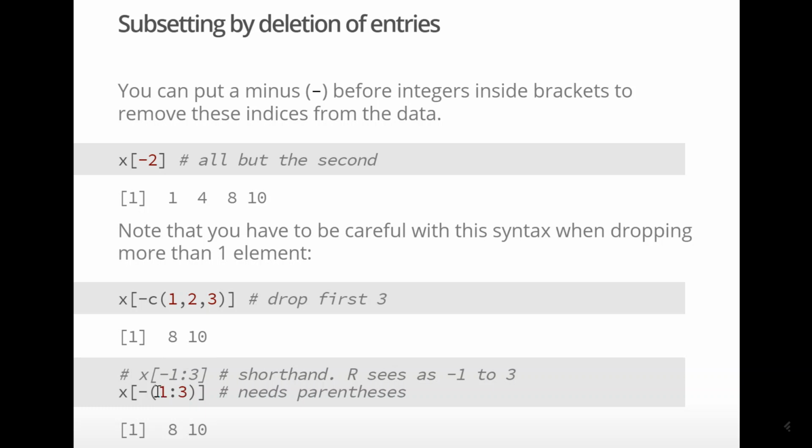You can make sequences using the colon. So if I say 1 colon 3, that's the same thing as 1, 2, and 3. If I say I want to subset from minus 1 to 3, you get an error. You see that R thinks this is going from minus 1 to 3, and it doesn't know how to subset based on minus 1. So you would need something like parentheses here. These two things are identical. This is just shorthand. If you want to just take the first 100, you just say 1 colon 100 instead of typing 1, 2, 3, 4, etc.